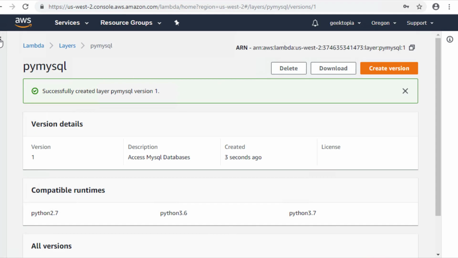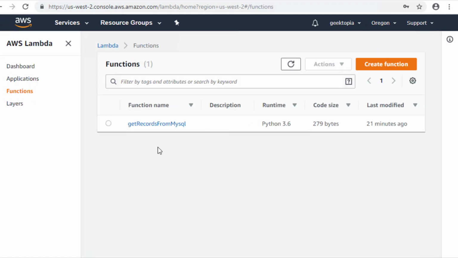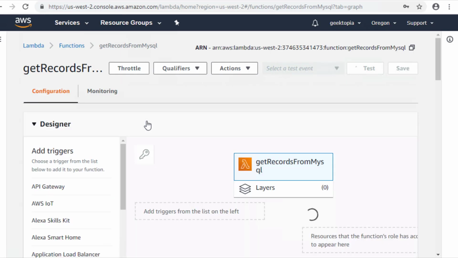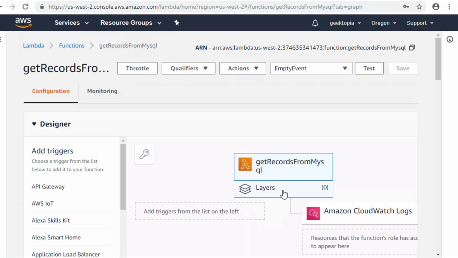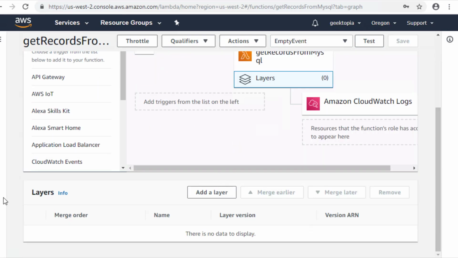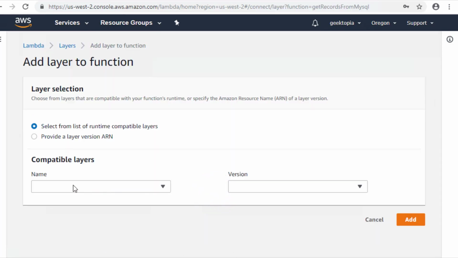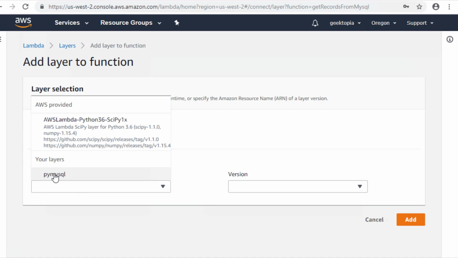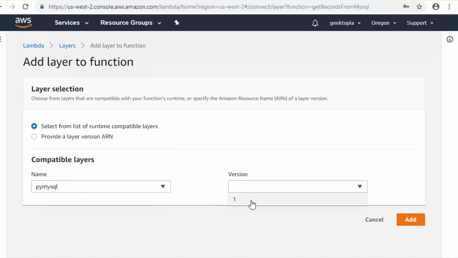Now that this layer is created, we'll go back into Functions, go back into our function, and we're going to select this layer icon. The bottom half of the screen now changes and allows us to add a layer. So we click Add Layer, choose our new pyMysql layer, and the version 1.